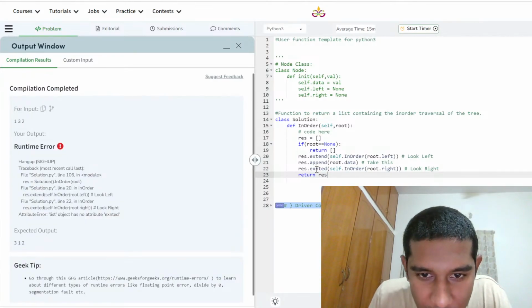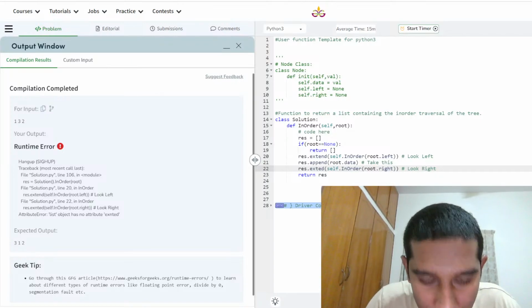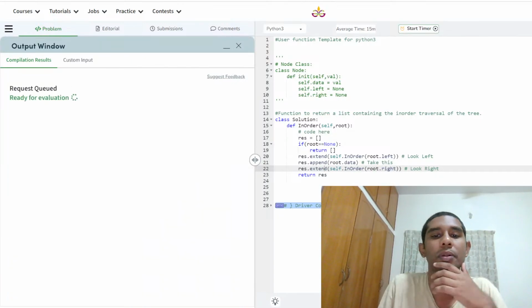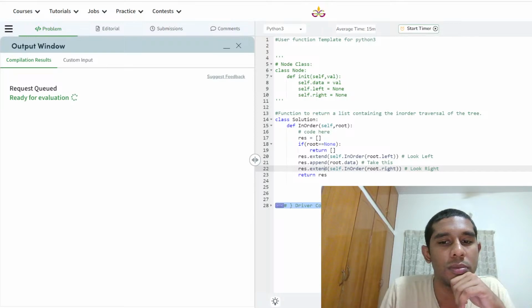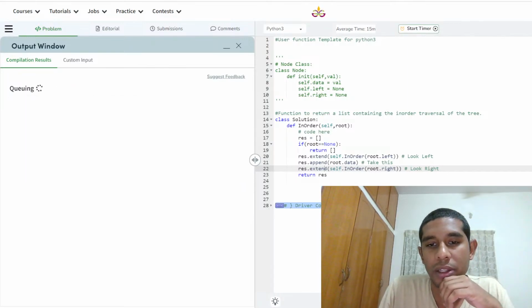List has no object. Yeah, it's a spelling typo. Extend. Right, so now let me run this.